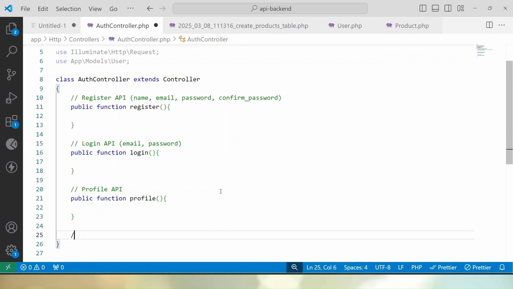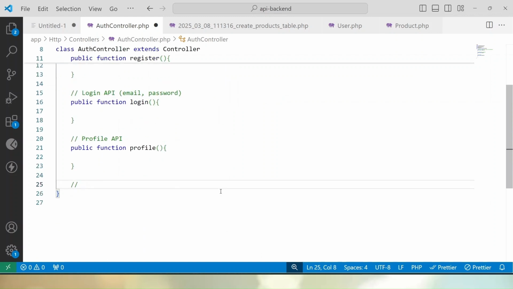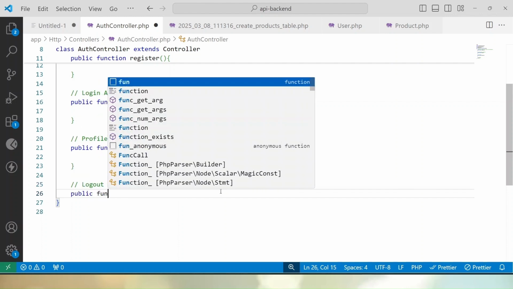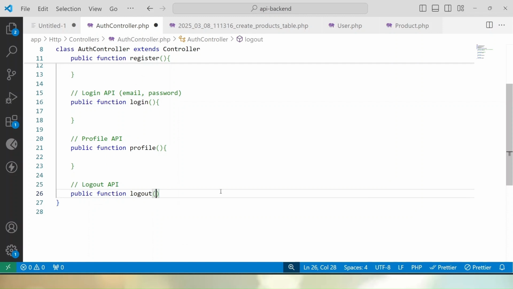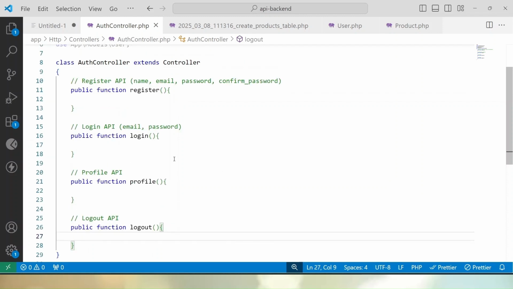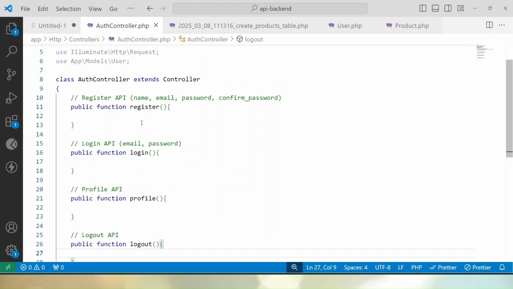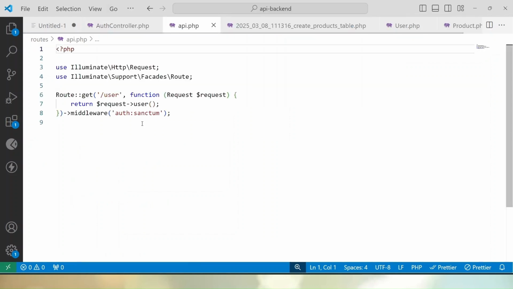So after the profile API, the final API we need is our logout API. So here, public function, and let's call it logout. So all these methods and all the functionality we need for this AuthController. Let's go and open our api.php from the routes folder.